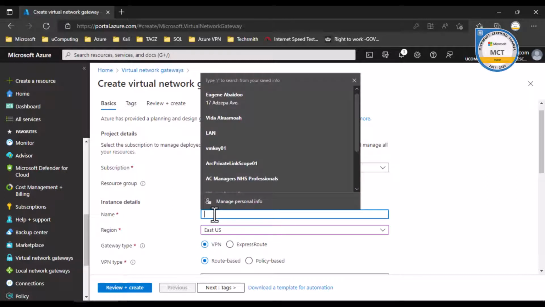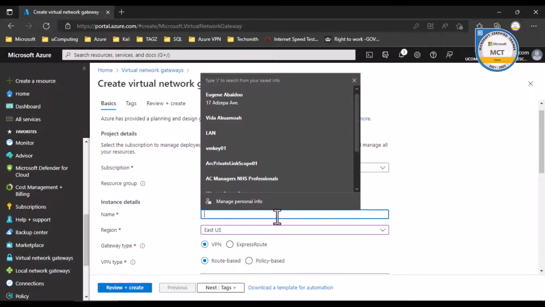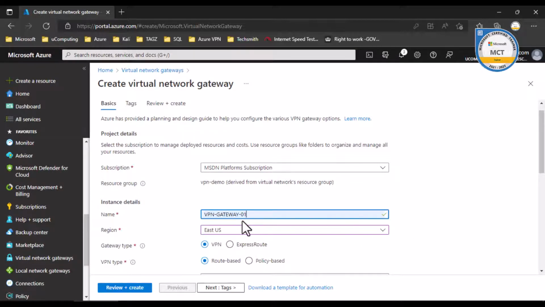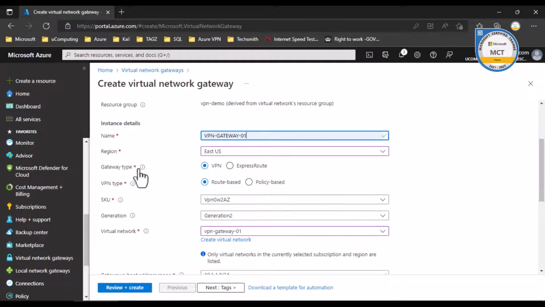So I'm going to go ahead and give this virtual network gateway a name. I'm going to call this VPN Gateway 01. Okay, let me use this cache name here, VPN Gateway 01. Okay, it's going to be in the East US region, and then you have two gateway types.